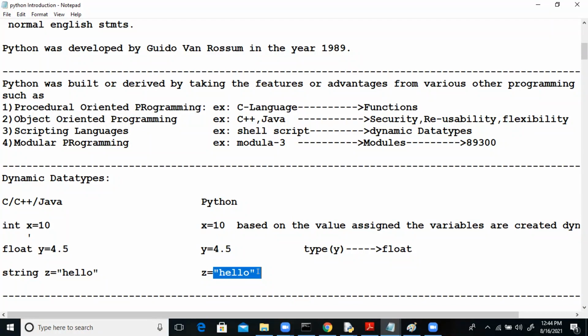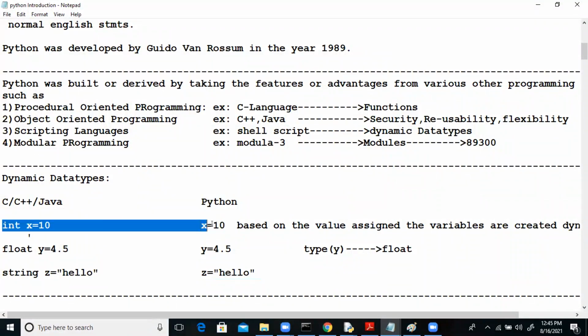What variable is created depends on what value you are assigning. If you are assigning an integer value, an integer variable is created. Type of x is integer. Why is it integer? Because you have assigned an integer value. Here x is 10. Next time I will say x equal to 4.5. Can I do that? No, not in Python.